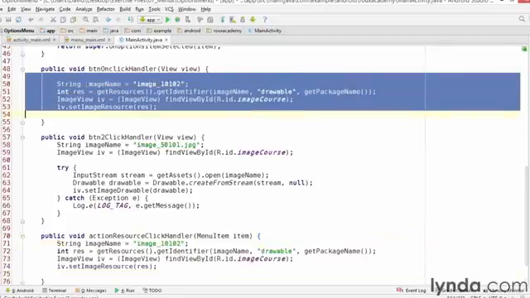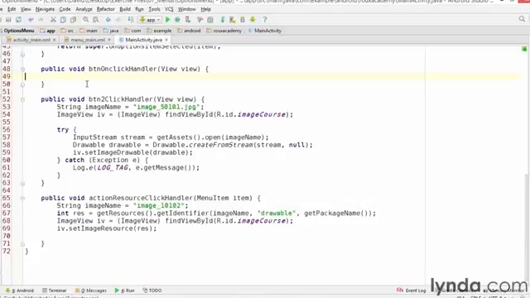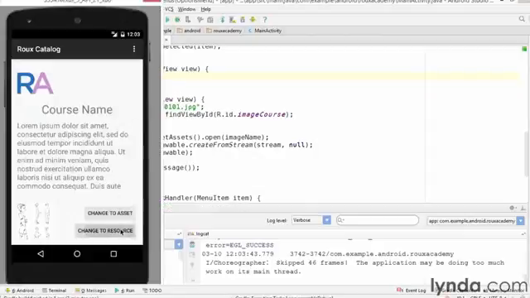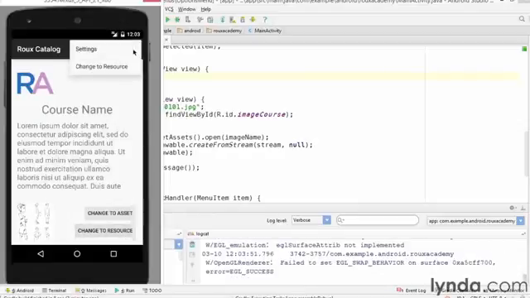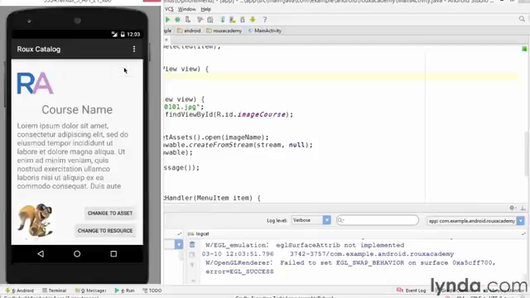Then I'm going to get rid of this code here. Eventually, I'm going to delete these buttons from the layout file. I'll save the change, and I'll run the app again. When the app appears, I'll click the original button, and it no longer displays the new image. But now I'll go to my Options menu and choose Change to Resource, and the image changes.